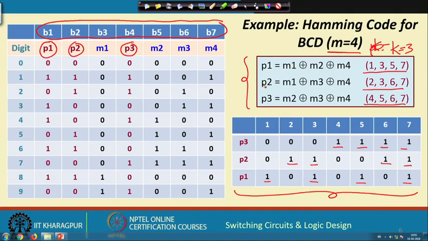Talk about P 2. P 2 is 2, 3, 6, 7 and P 2 is already in position 2. So, 3, 6, 7: 3 is M 1, 6 is M 3 and 7 is M 4, so M 1, M 3, M 4. Similarly, 4, 5, 6, 7: 4 is your P 3, and 5, 6, 7 give M 2, M 3, M 4.